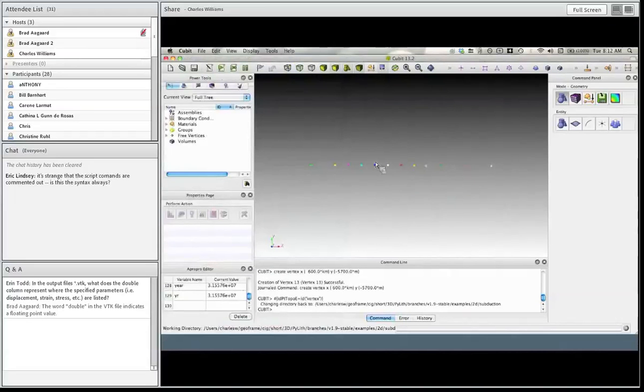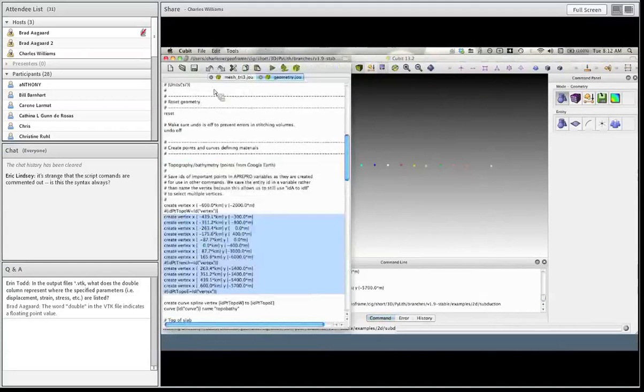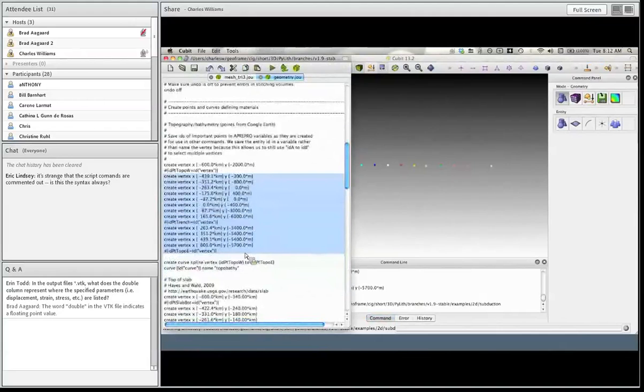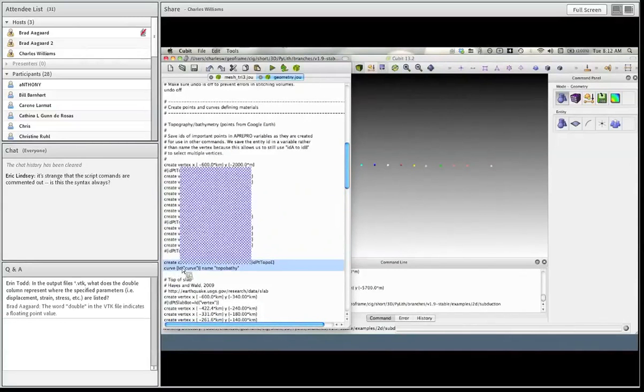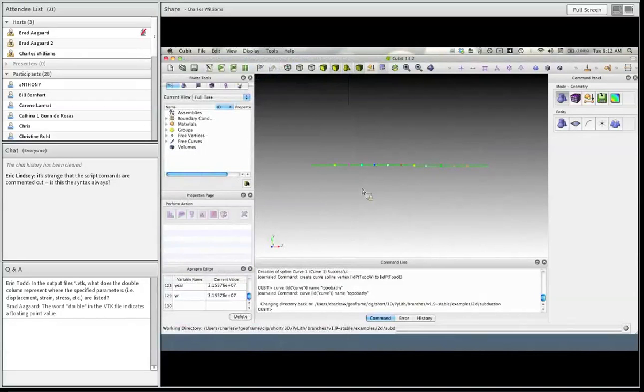Once you've done that, what you can do is create a spline curve that passes through these. And so you tell it to use vertex number ID point topo west to ID point topo east. So that's the first vertex we created through the last vertex. We're going to create a spline curve that goes through all of those. So there's our spline curve. And that's our topography and bathymetry.